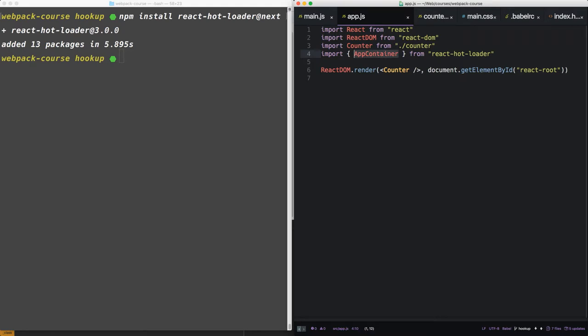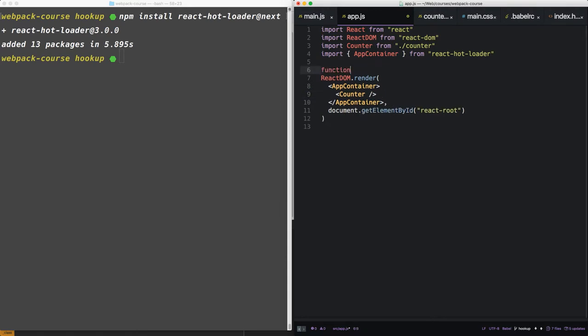We're importing one of its functions. This is a component called AppContainer, and that's where the magic happens. So back in our render function, let's build this out a bit. We're going to surround our counter with AppContainer. Next, let's abstract this render function out so it can accept any component. Now when we call it with counter, counter will become component, which will be rendered here.